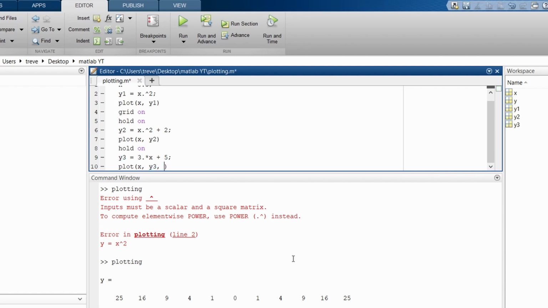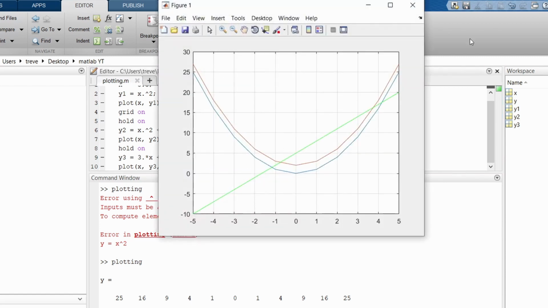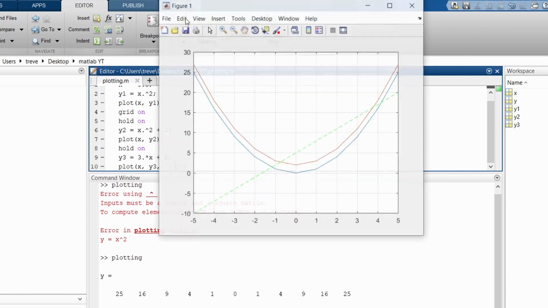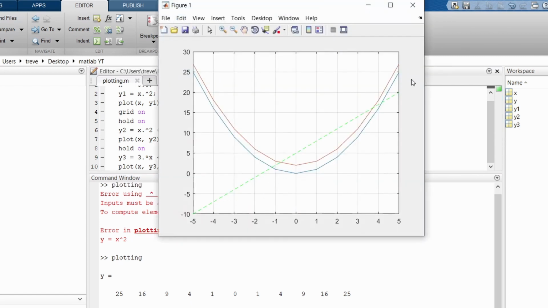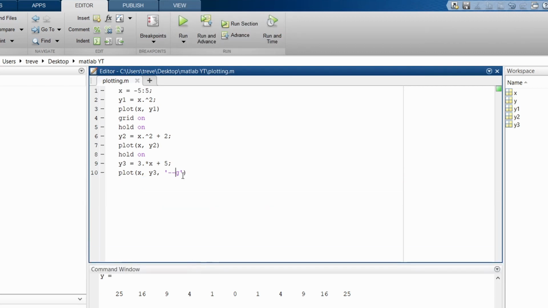Like giving another input, I think in quotation marks, G would change the color of that particular line to green. And you can also specify how you want the line to be. Maybe dashes can be written like this, and the line will be dashed, and stuff like this. You can go and look at it on the MathWorks website, the plot function. This is a simple way to plot a graph in Matlab.